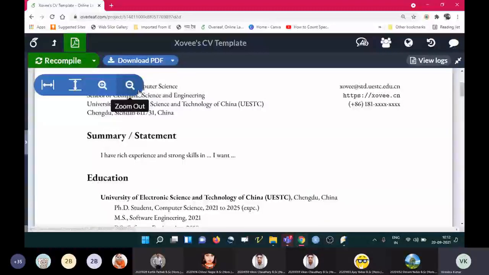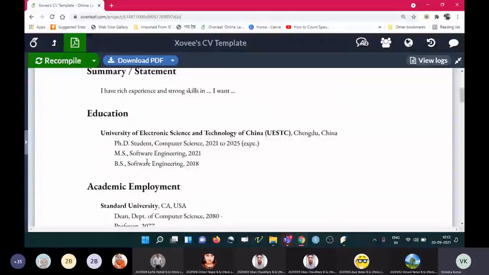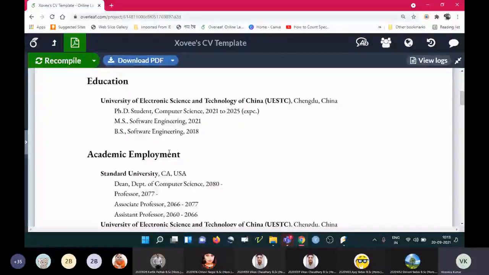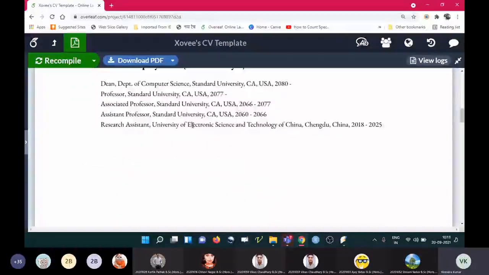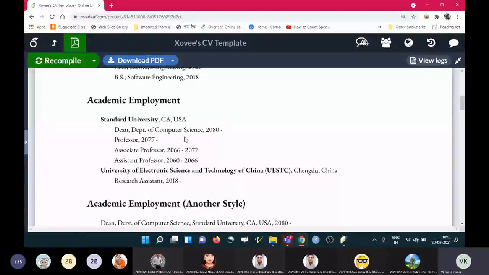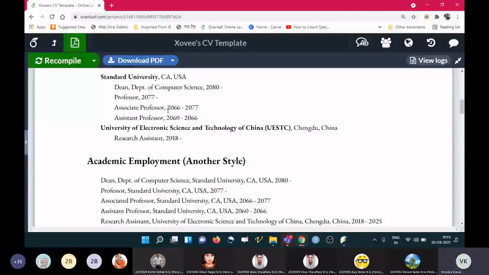Then you have MSc, you have BSc, 12th and 10th, and then academic employment, that is what we say experience, right? Usually we keep this experience here in the beginning, and then education and all. So in academic employment there are so many styles of writing: associate professor, assistant professor, and then research assistant, at the University of Electronic Science and Technology of China.